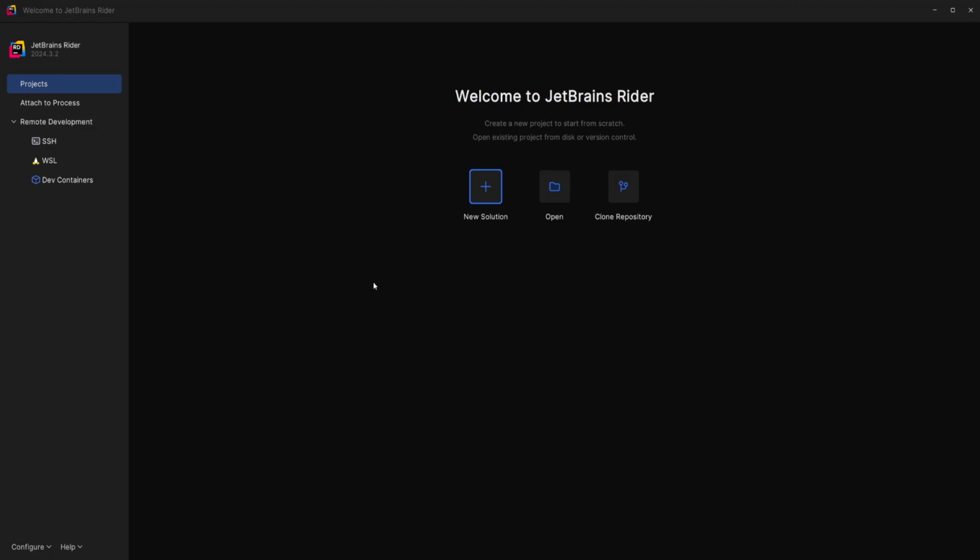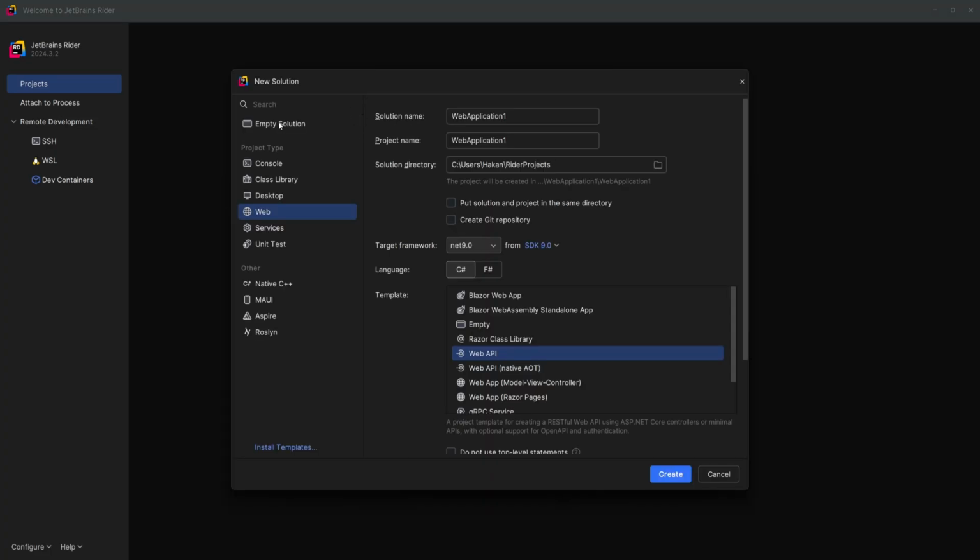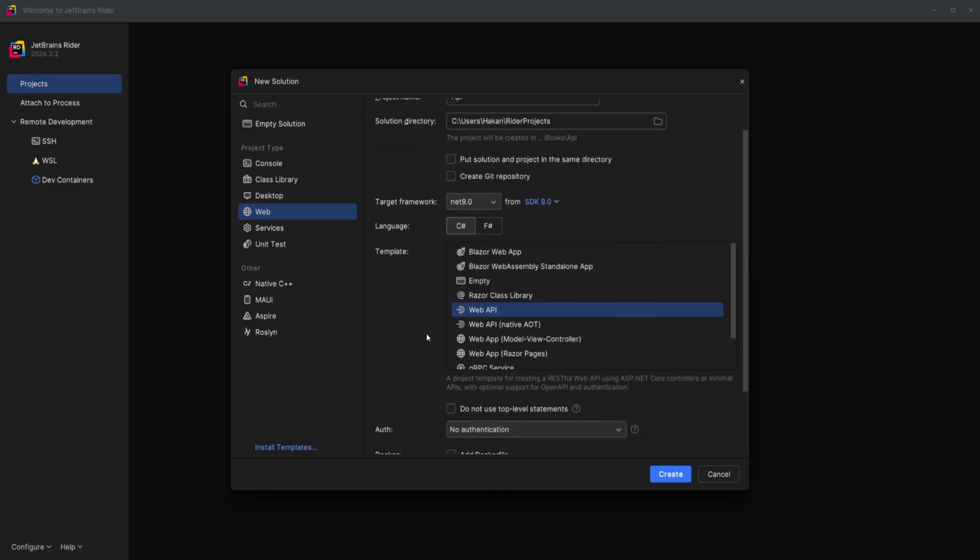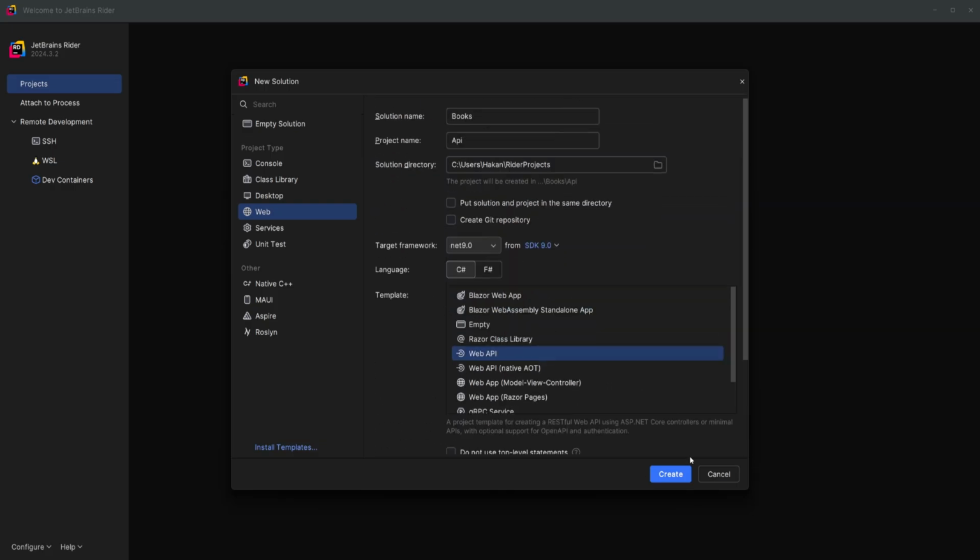If you have downloaded and installed all the necessary tools, just go ahead and start up Rider, and this is the welcome screen. Here we'll be clicking New Solution. Then on the project type, we'll be picking Web, and we'll give our solution a name called Books, and our project will be called API. These we can leave unchecked, and for the target framework, make sure you have .NET 9, and for the template, pick the Web API, and the rest can stay default. Then go ahead and click on Create.